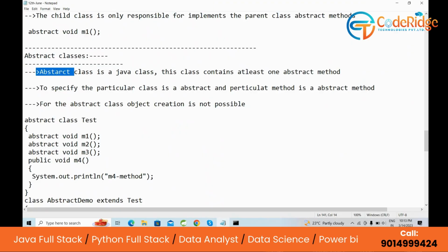There is one keyword, abstract. An abstract class is a Java class which contains at least one abstract method. The class which contains the abstract keyword is known as an abstract class. To specify that a particular class or method is abstract, we declare it with the abstract keyword.